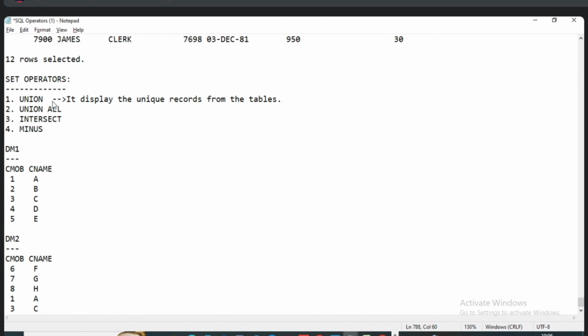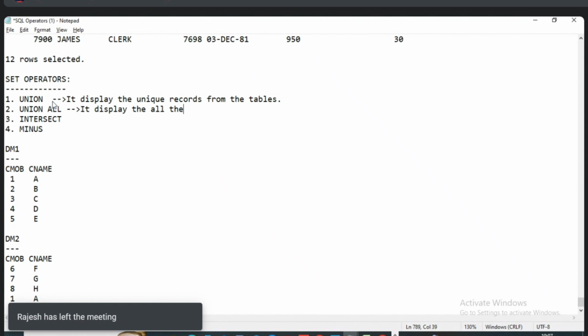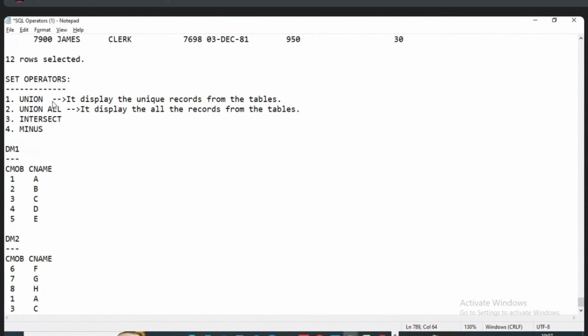So not only two tables, more than two tables also. If I am going with the union operator, it displays the unique records only. Suppose I want to see all the customers' data. We can go with union all. It displays all the records from all the tables.